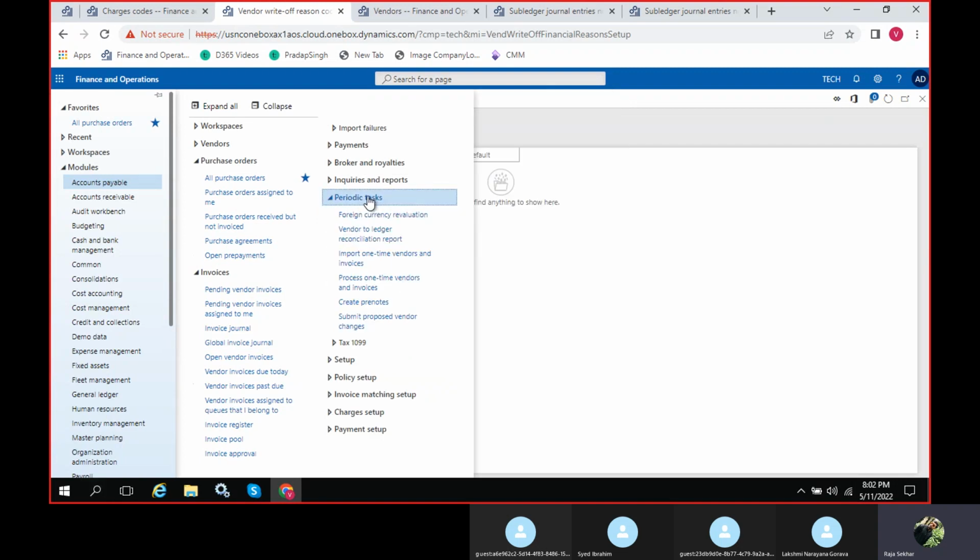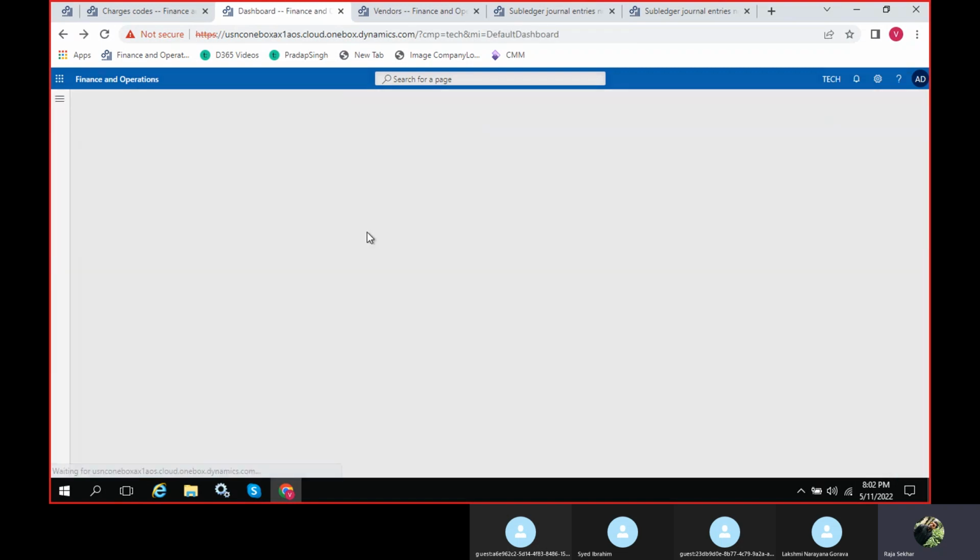Okay, and periodic tasks, there are multiple periodic tasks available. So foreign currency devaluation will be covered at the end, at the time of year-end close. And vendor to ledger balance reports.